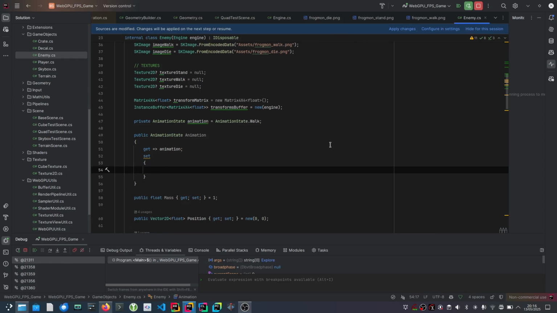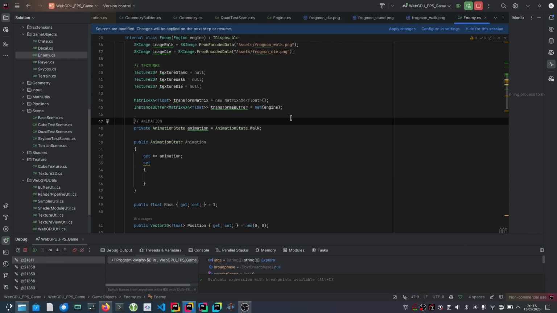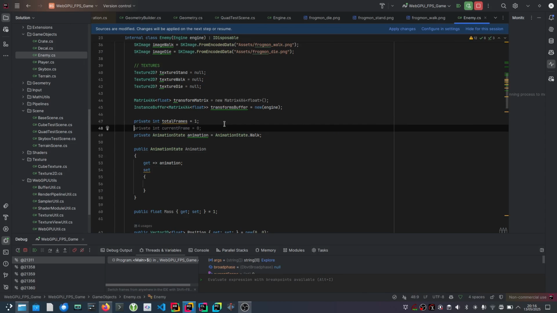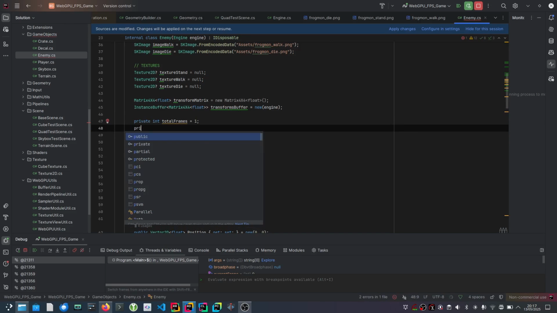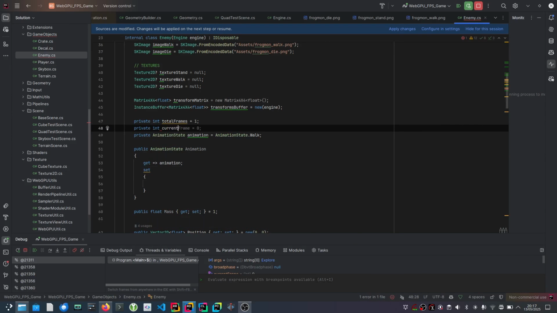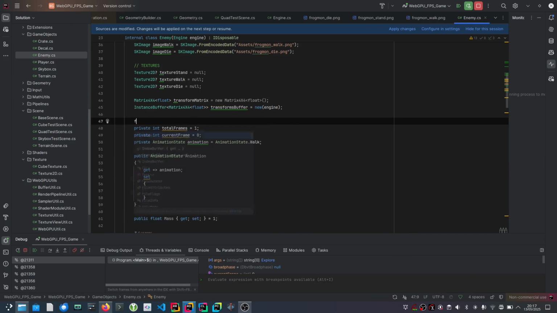So we're going to need two indexes related to our animation, or three. First of all, we need total frames of animation. We're going to set that here when we set the animation, but we also need current animation frame. So private integer current frame, and we always start at 0. And then we also need current animation time, because we want to change animation once it reaches some threshold.